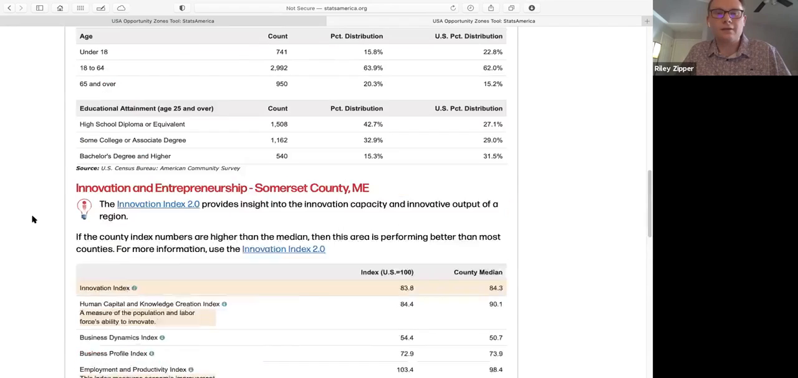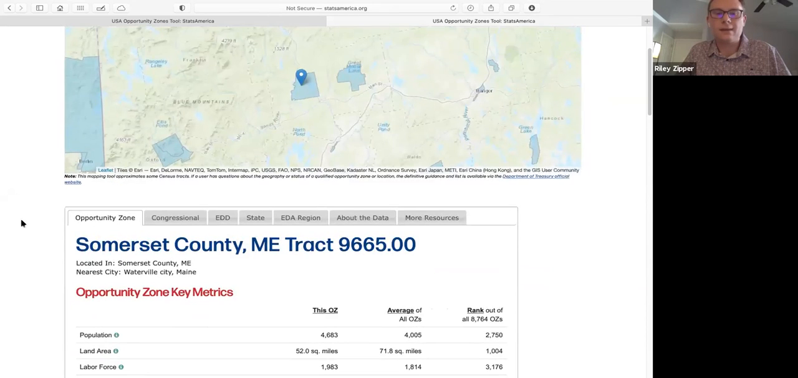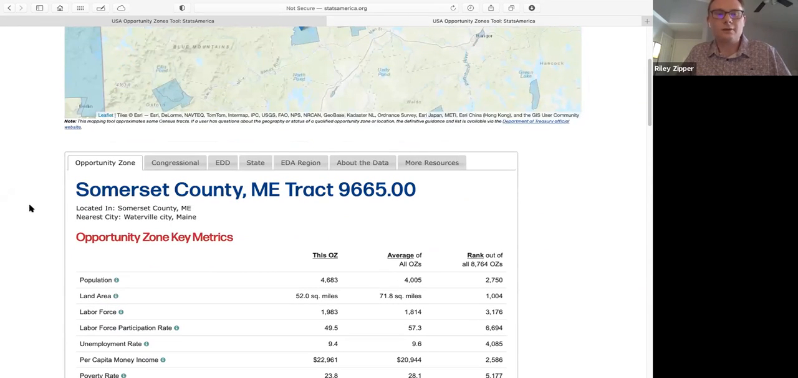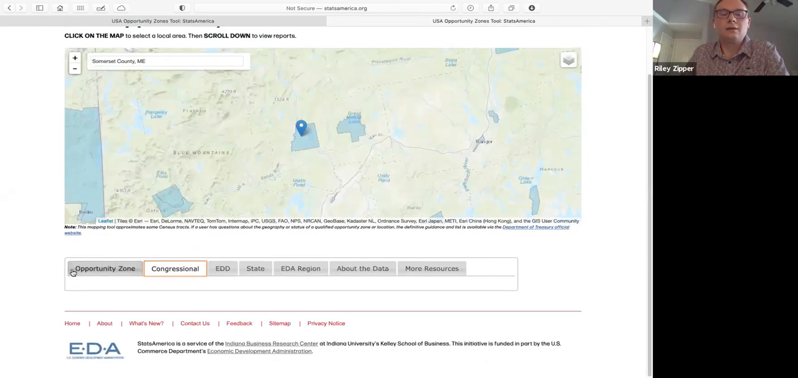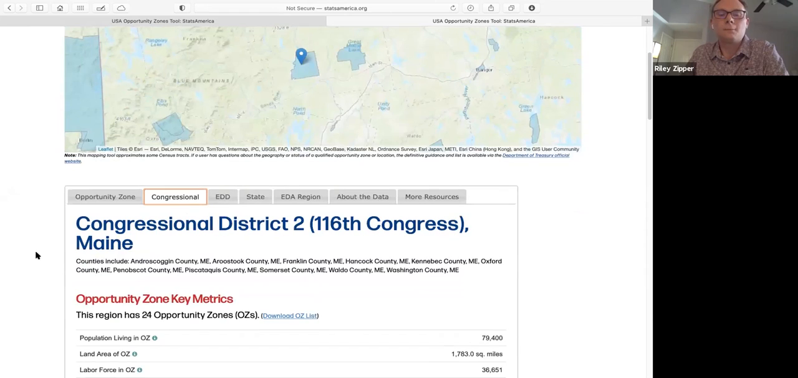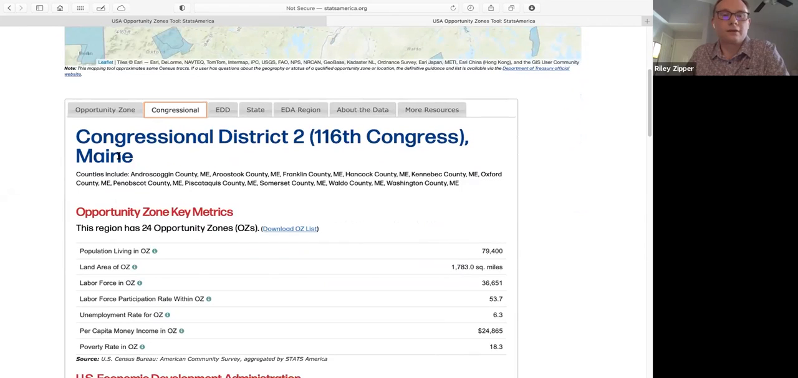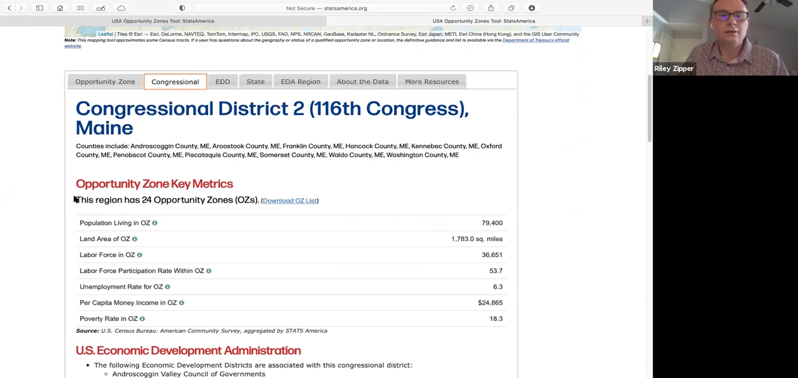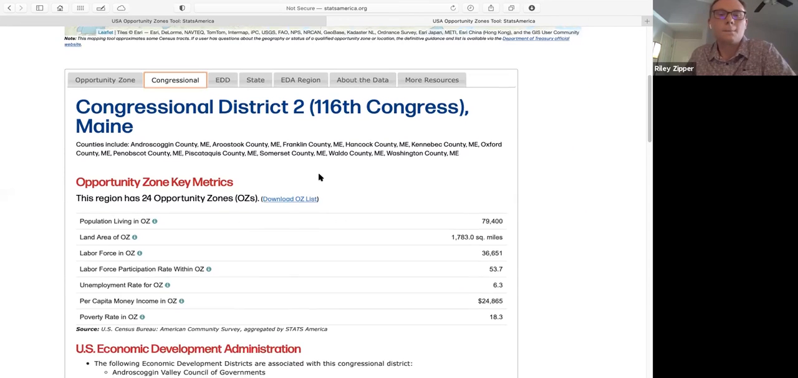One last thing we're going to touch on before we get to the feedback is a really powerful feature, and that is the ability to aggregate by different geographies. Say you wanted to gather data on OZs for a congressperson. You could use the congressional district tab to present a report for the congressional district this OZ is in. That's congressional district 2. You can get a list of all the opportunity zones in this congressional district and download it in a CSV format that you can open in Excel.